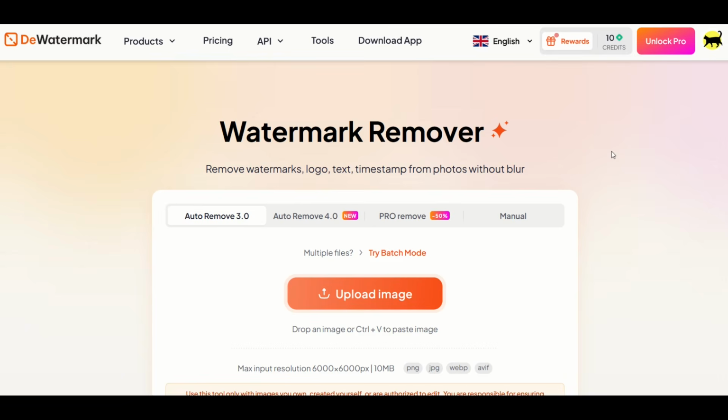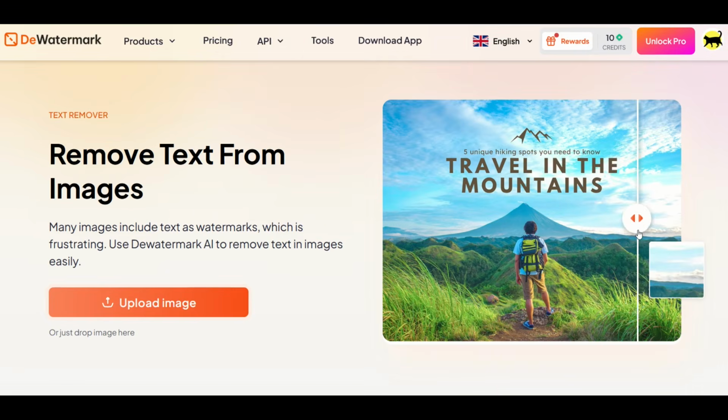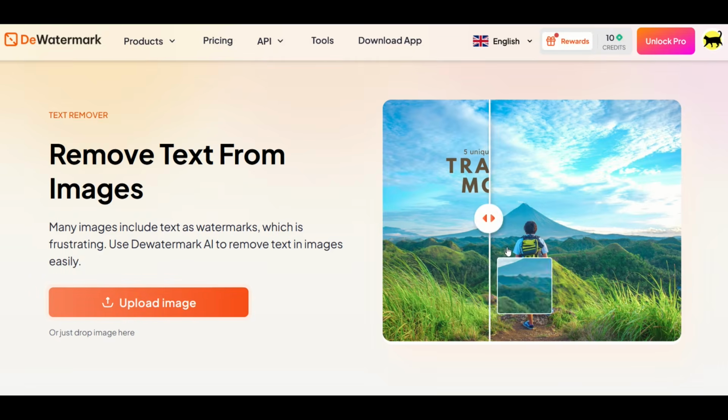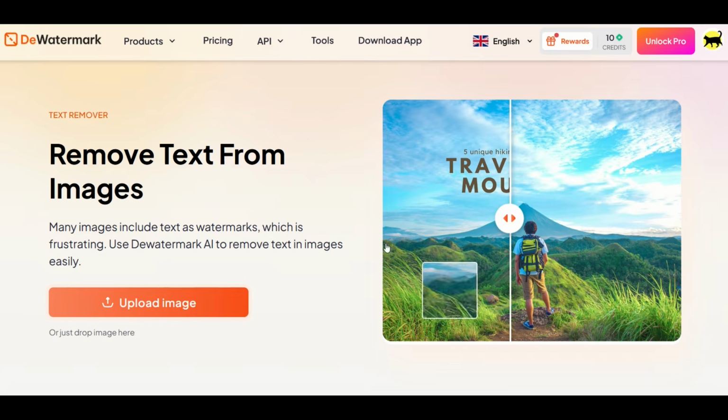Okay, the next thing we're going to do is, instead of the watermark, we're going to actually remove text. So I'm going to go up here to the top, and under products, I'm going to go right here to text remover, where I can erase text from images using Smart AI. Here we can see an example on the right-hand side where the text has been removed and it's been painted over. It's like a smart paint feature. And if you use Photoshop or Affinity Photo, you will be familiar with this.